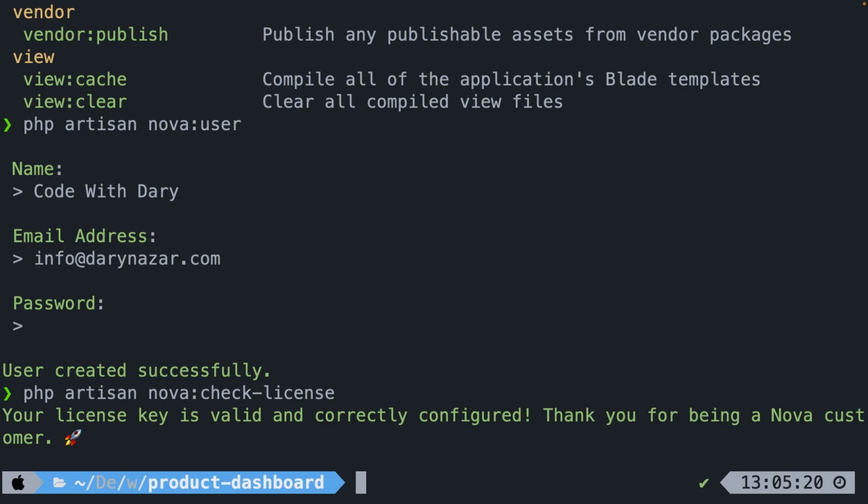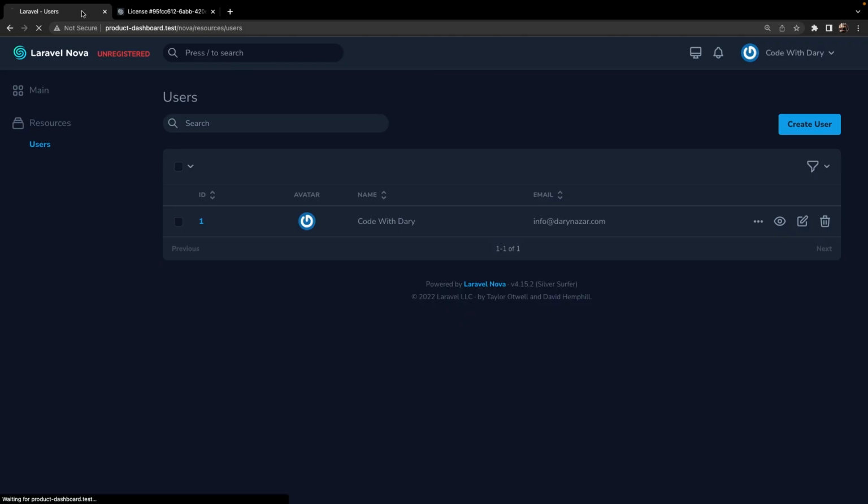The second method is actually the easiest one, and that's simply navigating back to the browser, refresh it, and right here you'll see that unregistered has been removed because our license key has been set right now. Whenever you try to deploy a project that uses Nova, you need to add a bit more configuration in order for it to work. So let me show you how that works as well.